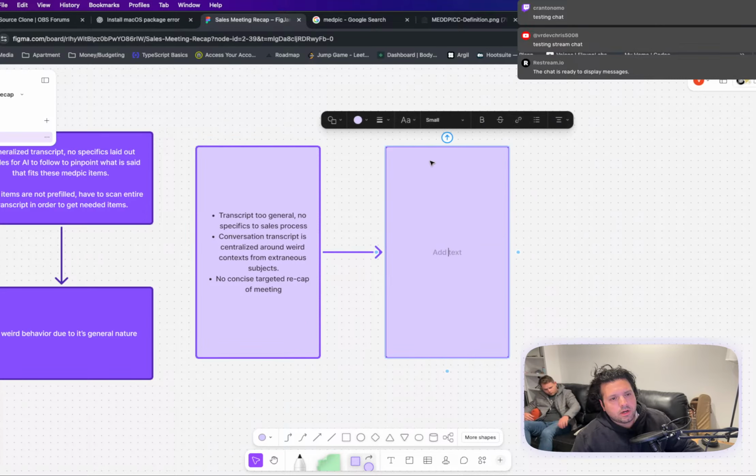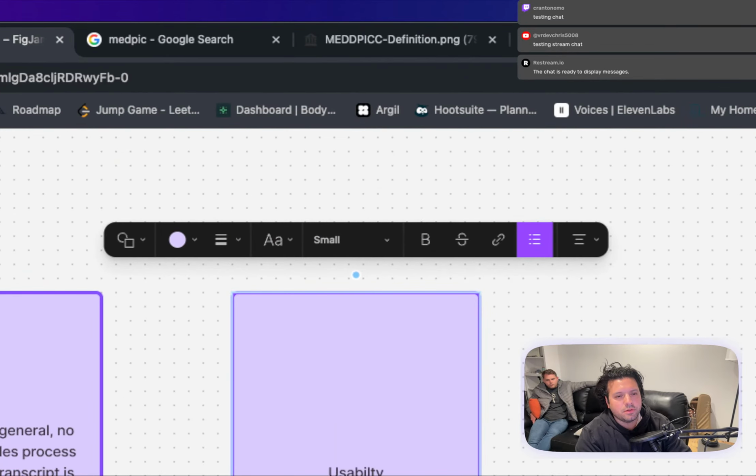Okay, so now I want to get into usability. We already showed that the app is used post meeting for review. Besides having all those things lined out, is there anything else that it needs to have?